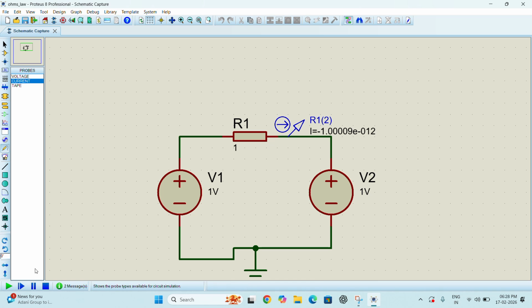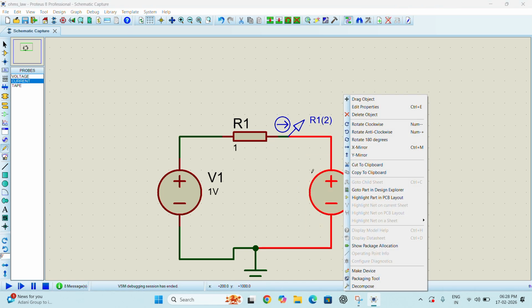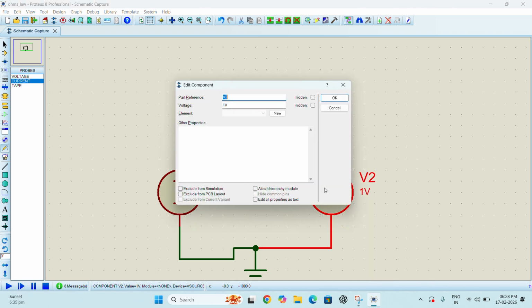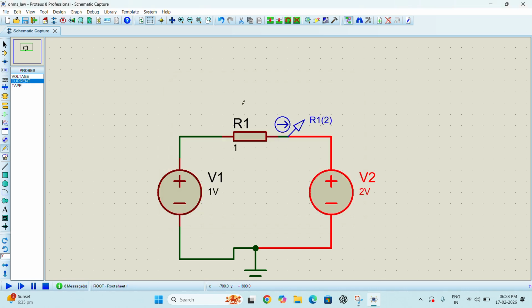Now we will try one more thing. We will try changing this voltage. Okay, we'll make it 2 volt. We will see what current we get. So now what is the voltage difference? 1 volt that side, 2 volt this side, 1 minus 2. We should take higher to lower, no? Yes, we will take it as 2 minus 1. 2 minus 1 is going to be 1 volt.